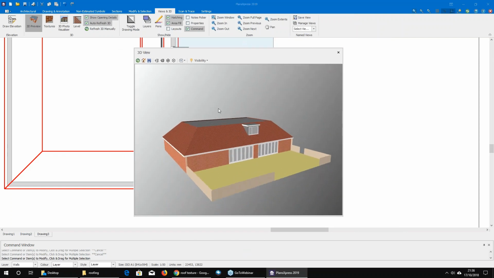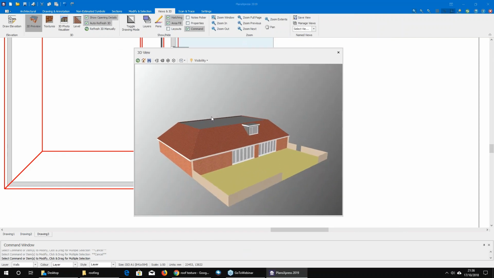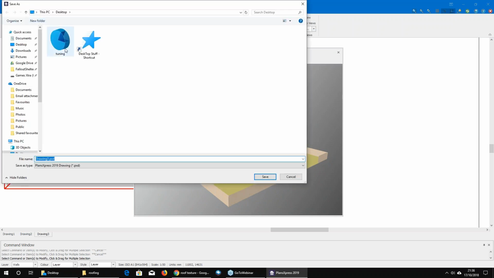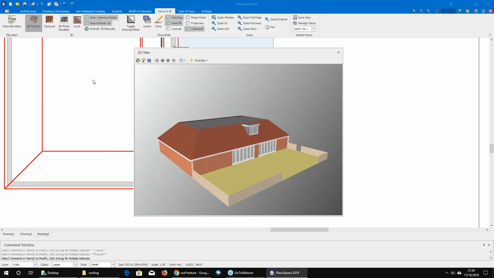If you want to export this as images to iPad, there is a save as image button there, so you can save the 3D view as an image file. Now I'm going to save this drawing.